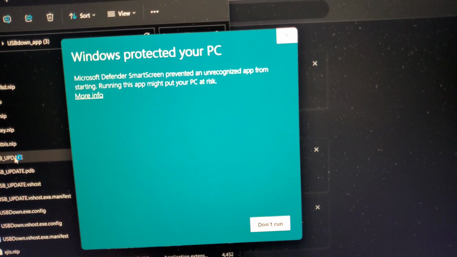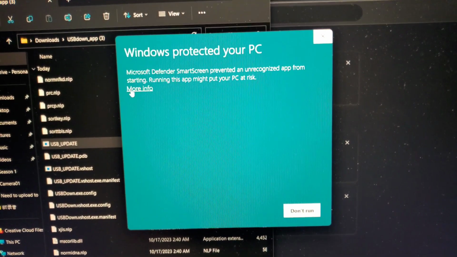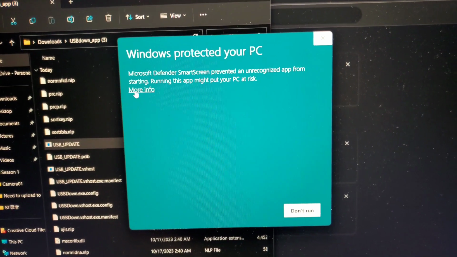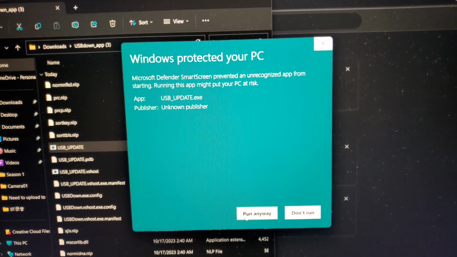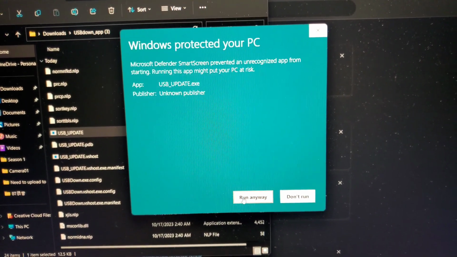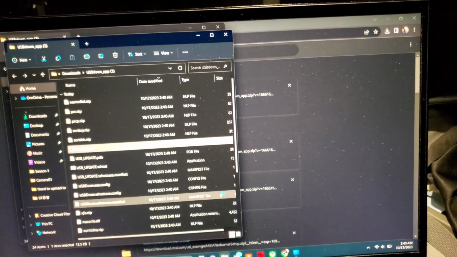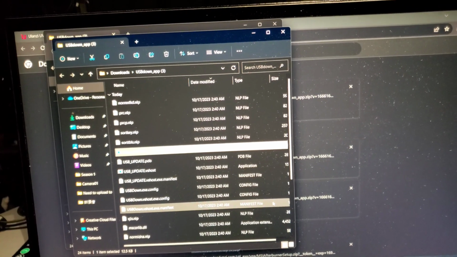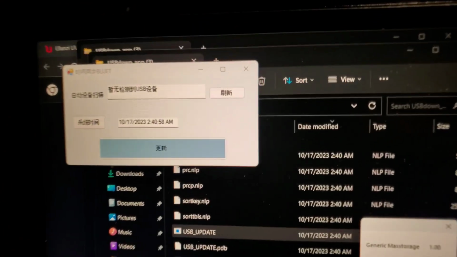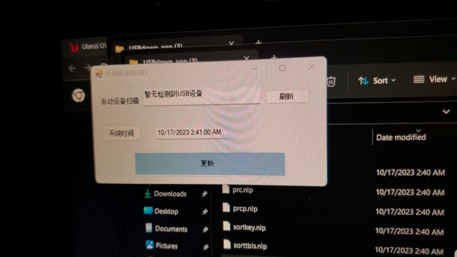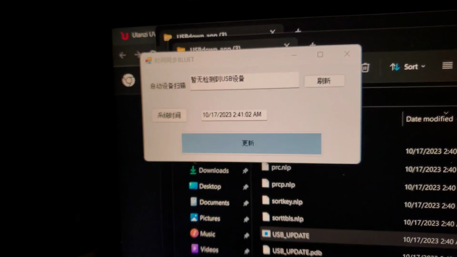And now you see it says Windows protected your PC, right? You see where it says more info? I'm gonna click more info. And then it's gonna allow me to run it anyway, because this is all from a Chinese website. So I understand Windows is trying to protect me just in case it's some BS. And then you should get the interface show up, the actual app. Now this right here, you see what it looks like?